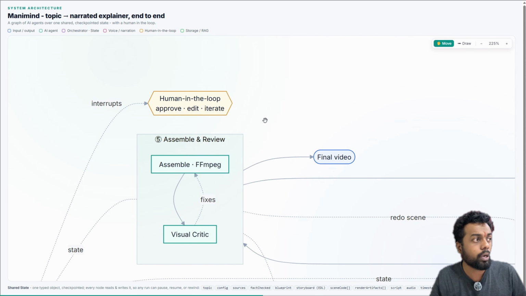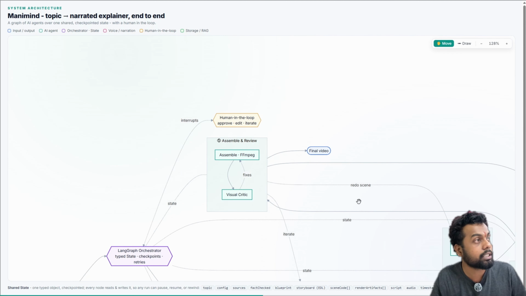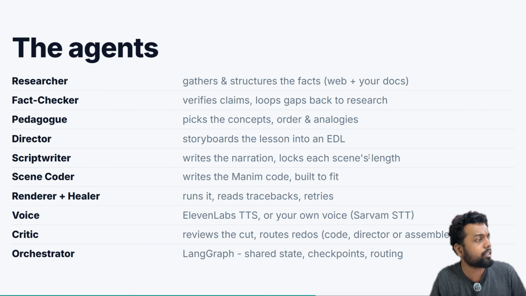Also, using the checkpoints, there is a profit because you can go back to any step. Suppose you did not like the script and you have the final video now, you can run that agent again and continue from there. So this is our architecture and this is how we will proceed. Next, these are the agents which we already spoke about. You can take a look at them. And I also explained all these things in detail already.